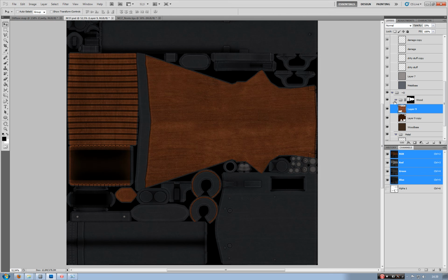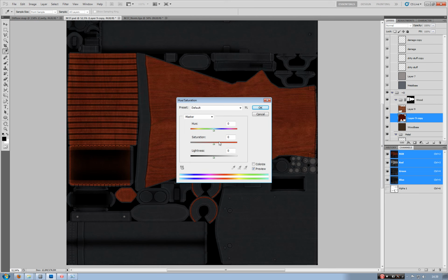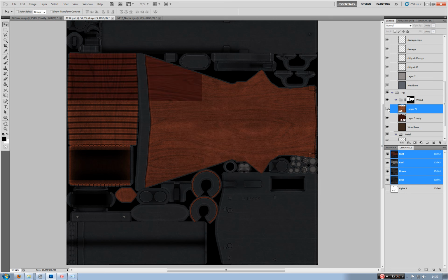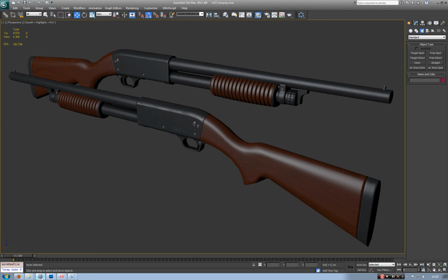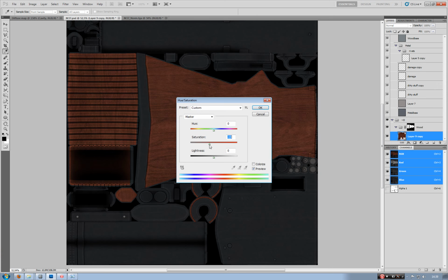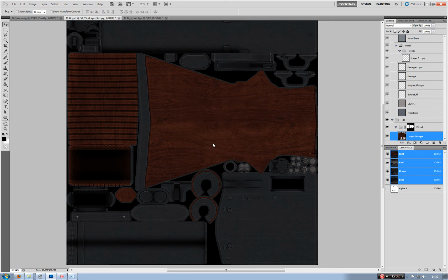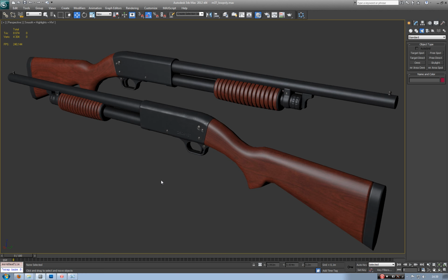Let's try mixing these. Actually, perhaps I'll have to contrast these base ones slightly. Desaturate it slightly too. Let's see how that works. Yep, that's a lot better. It's quite saturated at the moment, so I'll darken it and desaturate it by quite a bit, because I like my wood dark and I like my wood red.